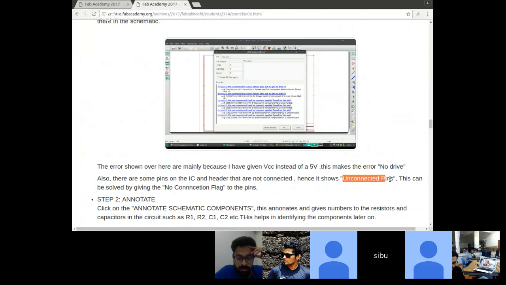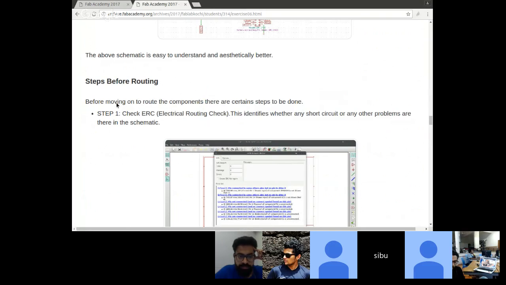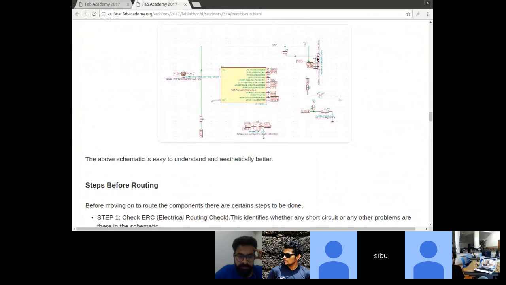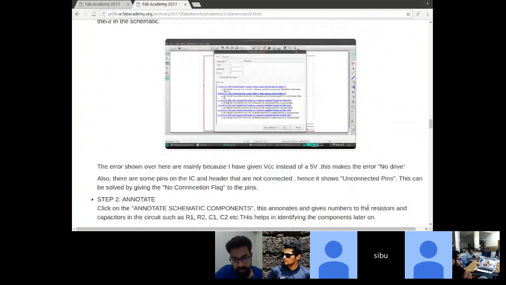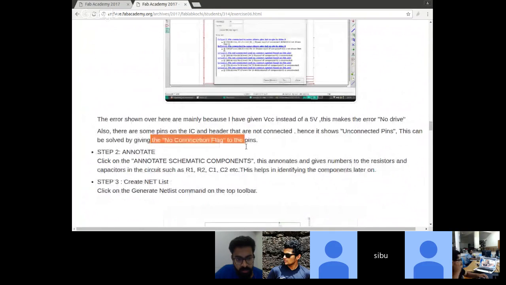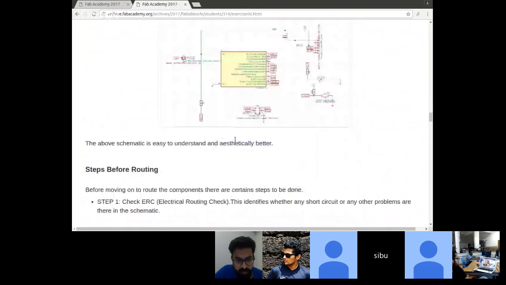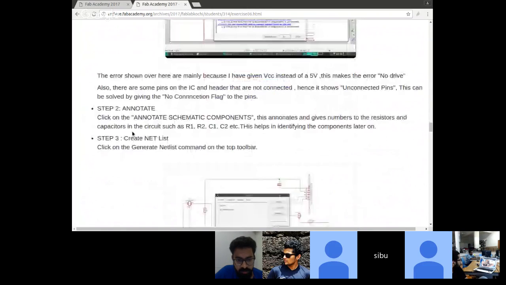Another thing is it shows unconnected pins. All these are unconnected pins because there are some unconnected pins on the IC and on the header pins. To resolve that also, I've given this troubleshooting. You can just give a no connection flag to the pins, and that would sort it out.